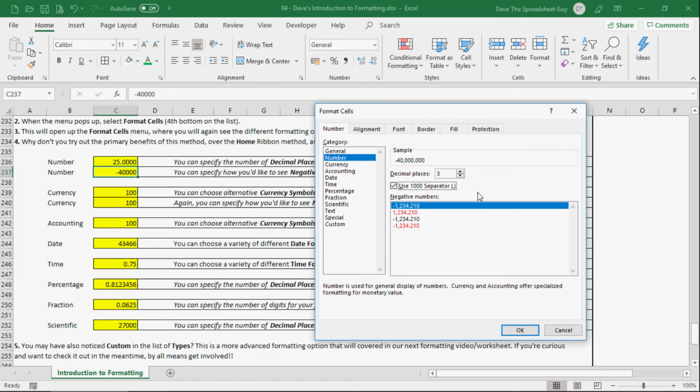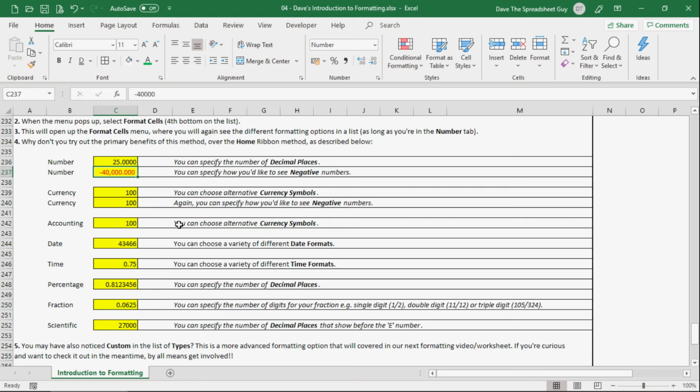For our negative number format, because this is a negative number, negative 40,000, we can choose a format that works for us. So we're going to go for this one down the bottom here. We're going to have a minus sign and show the number as red, but only if it's negative. If we click OK, we can see we've got our 3 decimal places. It's red, and it's got a negative sign. So there are just different ways that you can customize your number formats.